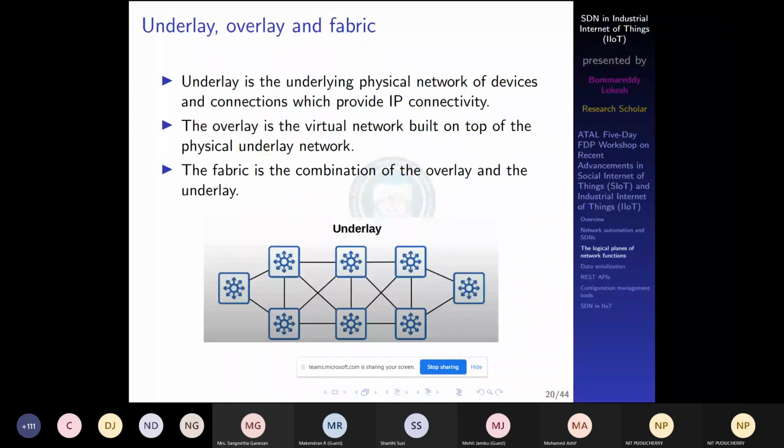Next, let us look at the term fabric. To understand fabric, we need to understand two other terms, the overlay and underlay. First, the underlay is the underlying physical network of devices and connections, wired or wireless. This provides IP connectivity, for example, with a routing protocol like IS-IS, which is Intermediate System to Intermediate System. Layer 3 switches usually use IS-IS as a protocol for building their routing tables.